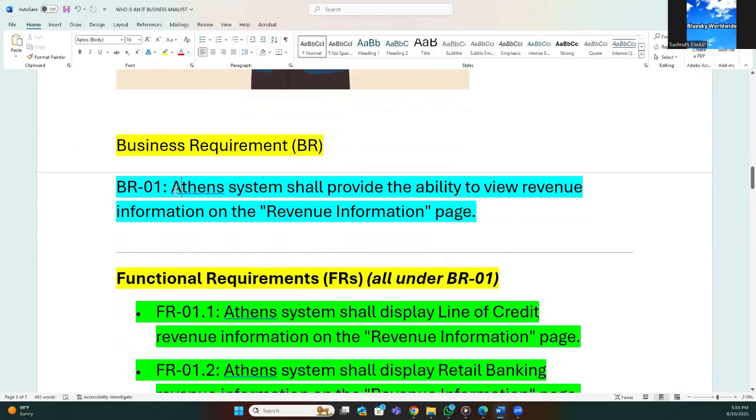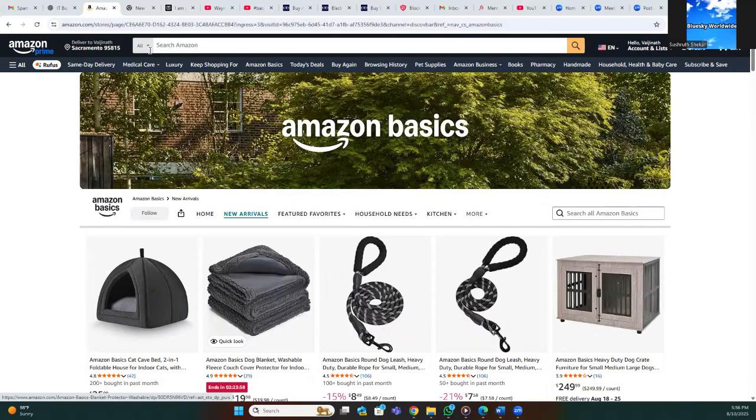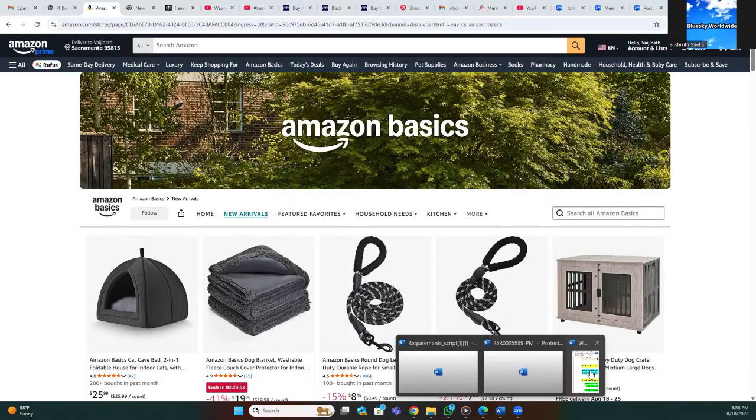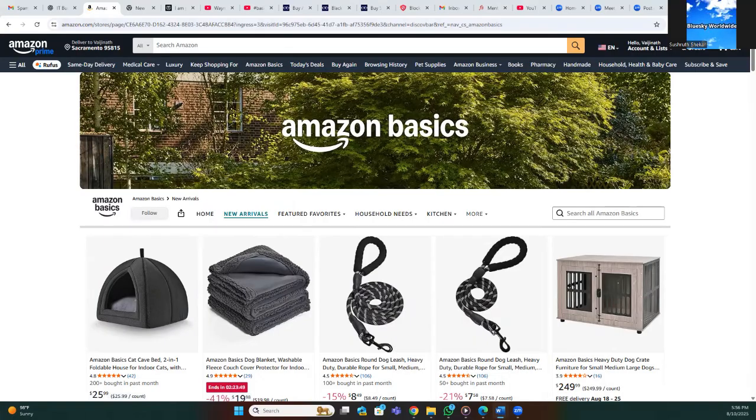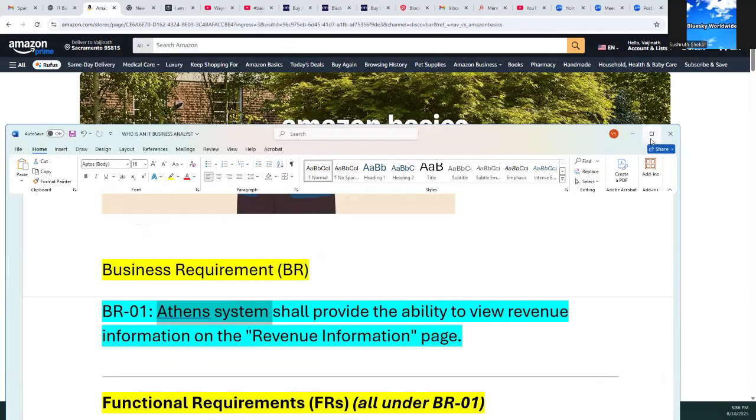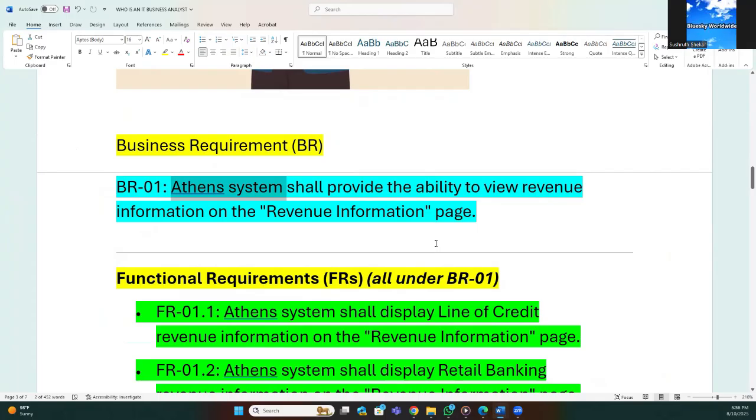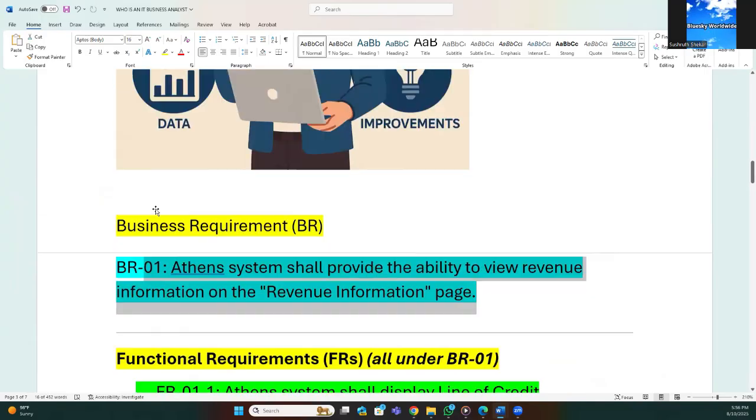Business requirement 1, A10 system. So what is A10 system? I'm just coming up with a fictitious name. This is Amazon system, right? This is Amazon system. Likewise, this one is A10 system, the system that that bank is working on. I'm just coming up with a fictitious name, right? A10 system shall provide the ability to view revenue information on the revenue information page, because that's what they are asking in here.